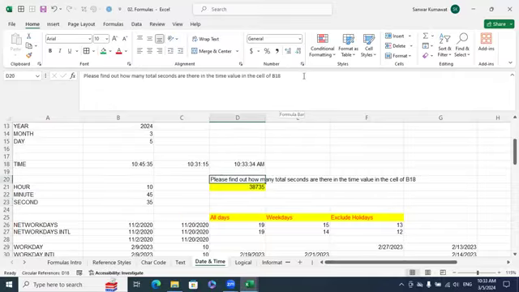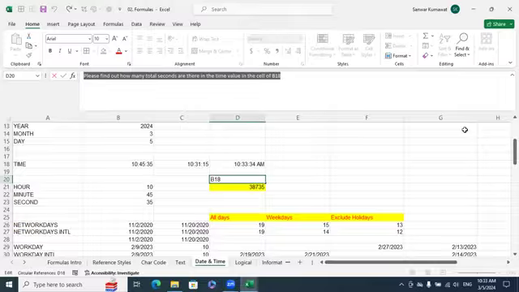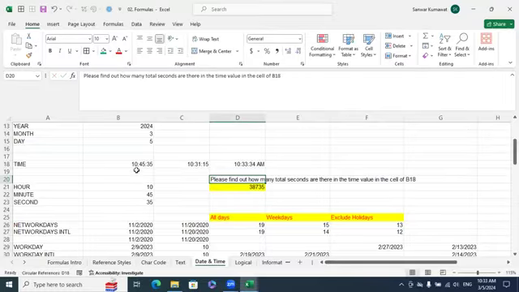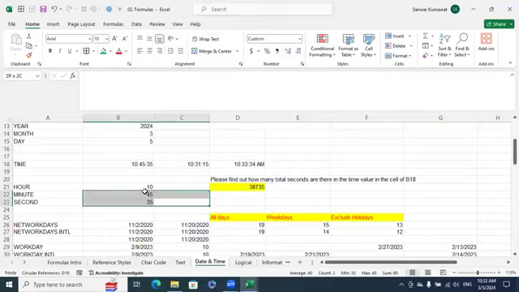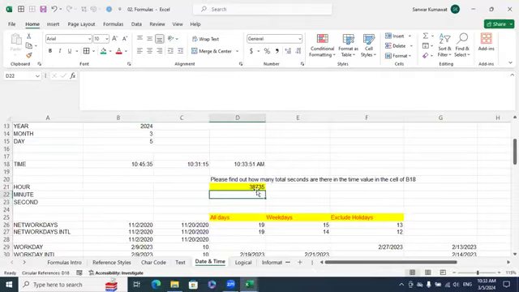Read the question. Please find out how many total seconds are there in the time value in the cell of B18. B18 is this. I want the result here from this time.